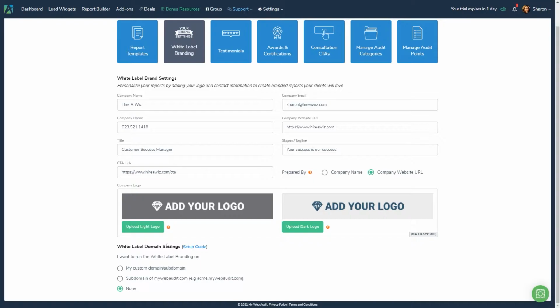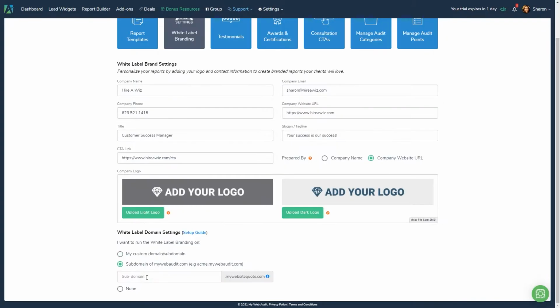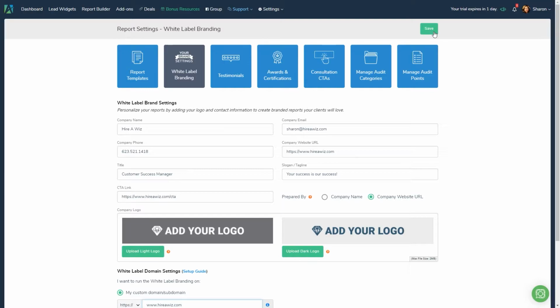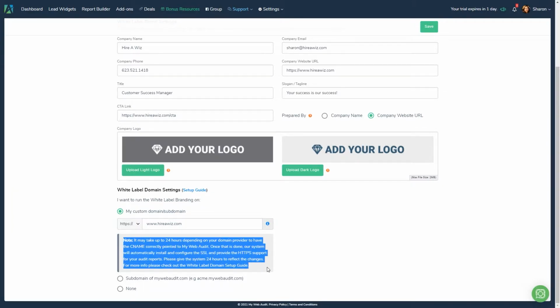We've provided you with two white label options. The first is to use your own custom domain or subdomain, and the second is to use a subdomain under mywebaudit.com. To use your own custom domain or subdomain, click on this option and enter your domain or subdomain. Then simply click on the Save button at the top right-hand corner of this page. That's it. Now in your domain's DNS zone file, add a CNAME entry pointing your custom domain to whitelist.mywebaudit.com. Once completed, the white label domain configuration should reflect in your audit report links in less than 24 hours.